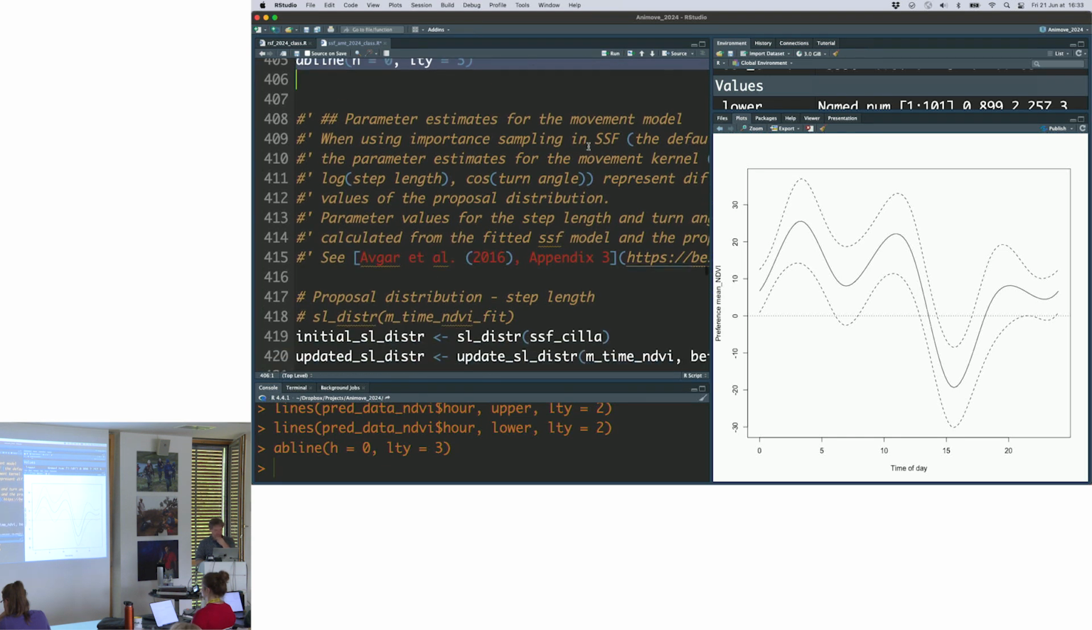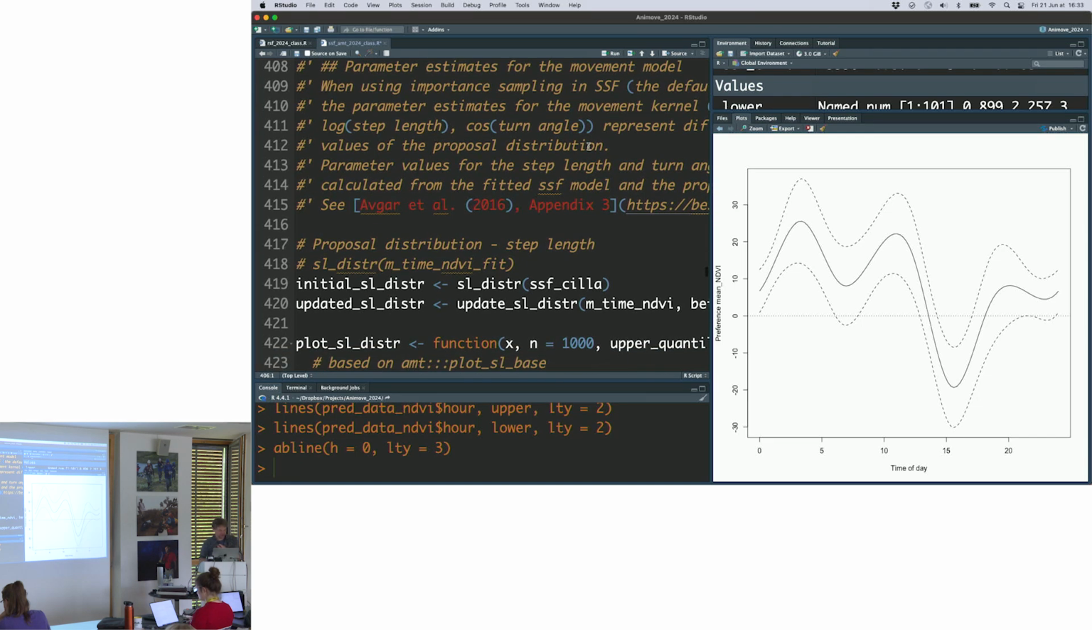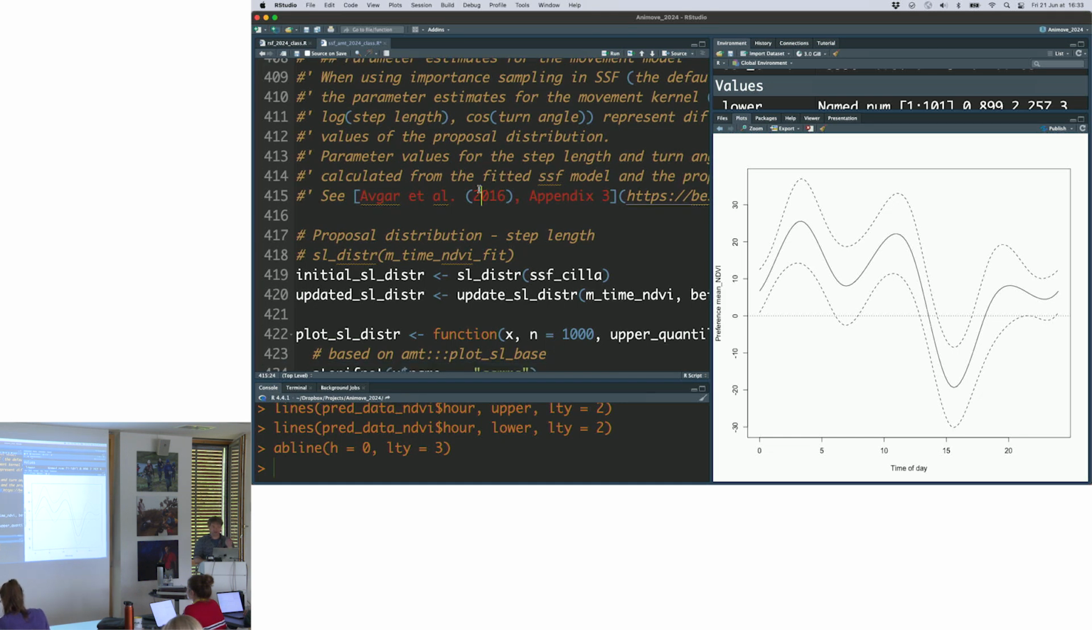The next part is also perhaps something to come back to, because what I show there is how you calculate the actual step length distribution and the actual turning angle distribution for your animal, given your step selection function. We said earlier that the parameter estimates that you see in the summary describe the change relative to the proposal distribution. If you now want to get the parameters to calculate the mean step length and stuff like that, then the following code is what you need to do here.